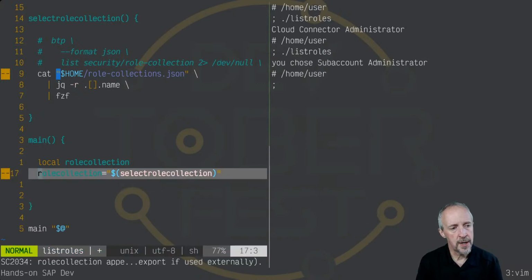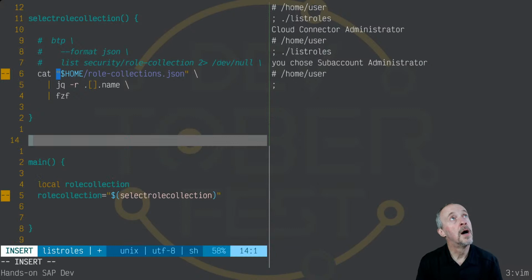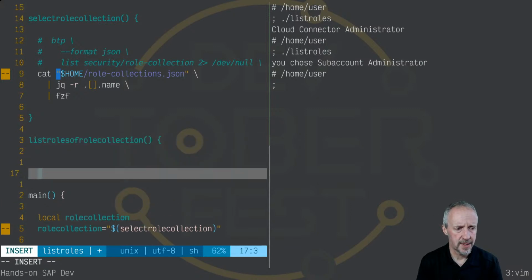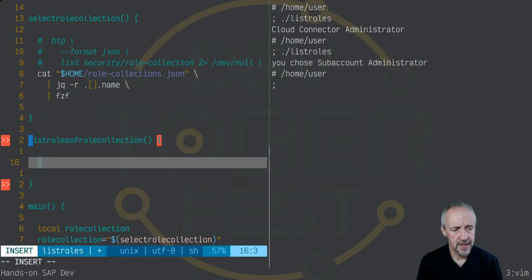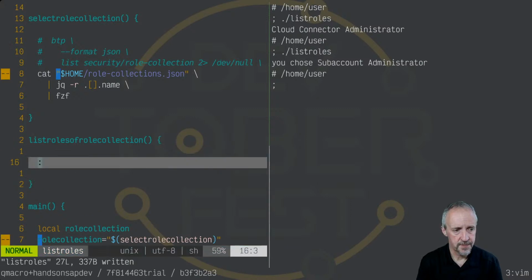You chose sub-account administrator. That's cool. Okay, fine. So now, what do we want to do? Let's have another function: list roles of role collection. What a horrible name. But anyway, list roles of role collection. That's the structure. Fine. So now we could say local. I was thinking of the shorthand for role collection, RC, but that's often used as return code. I don't want to do that.